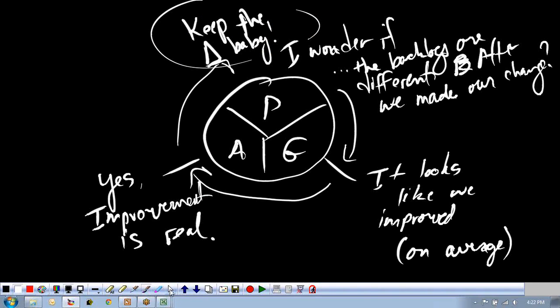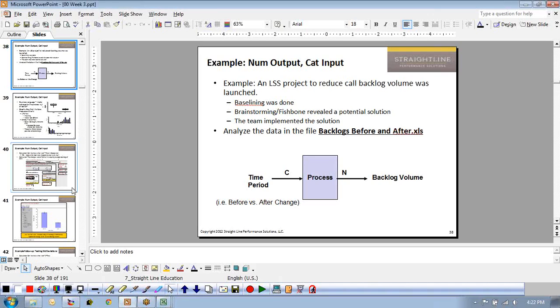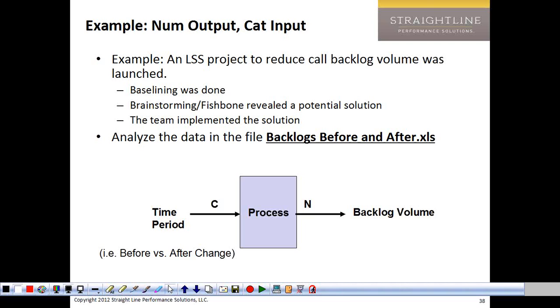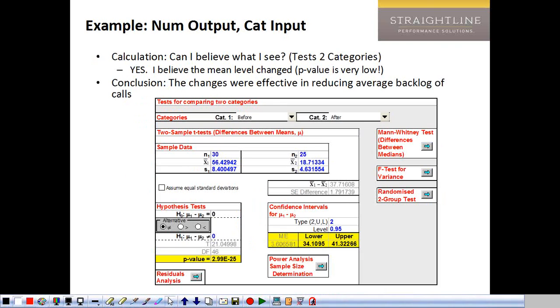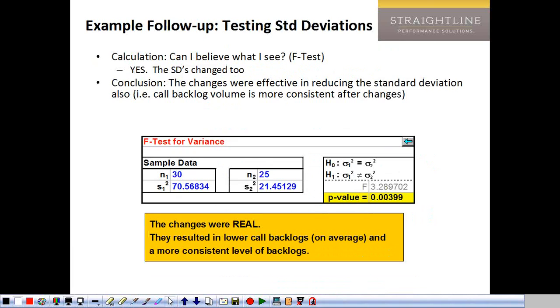I think what you'll find is that this is a very helpful tool to look through. All right, so that really takes us all the way through. You can see that we've covered all these slides, including the differences before and after. There's even something where we tested standard deviations. Don't want to go into that right now, but we can also test the standard deviations.